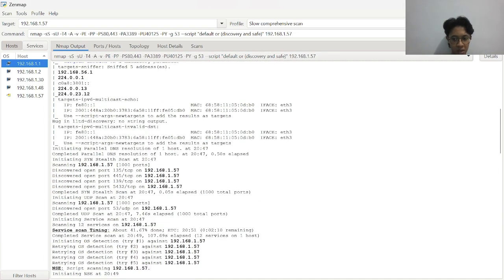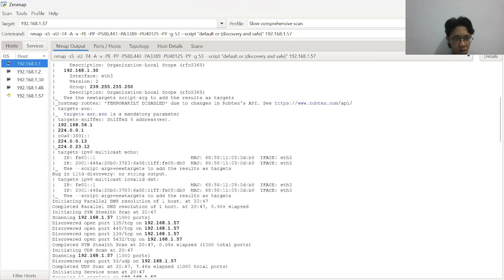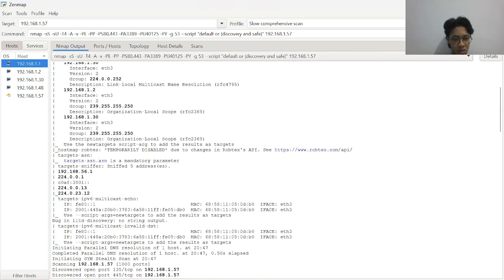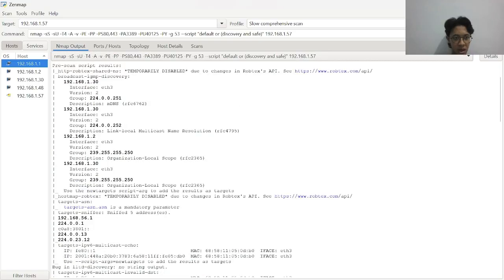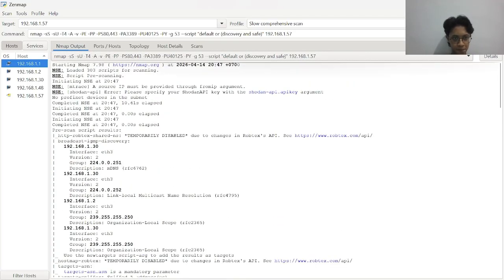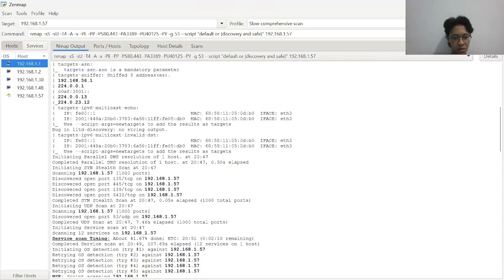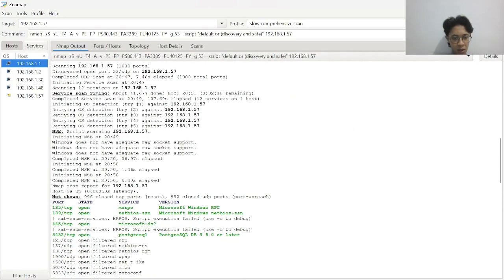We can see UDP ports like 123 NTP and 137 NetBIOS appearing as open or filtered. Okay, that's my explanation on practice 2. Thank you.